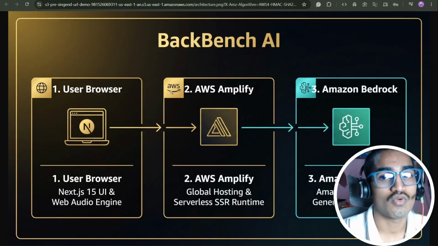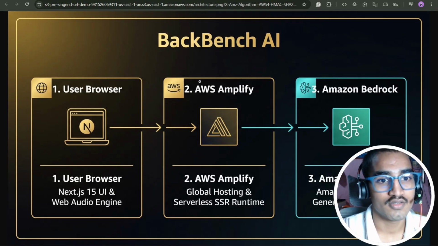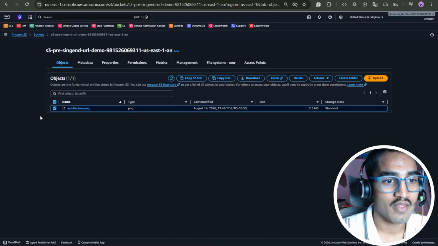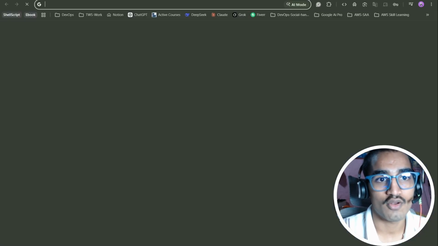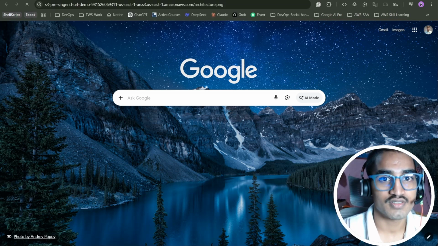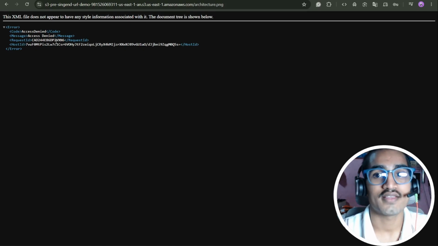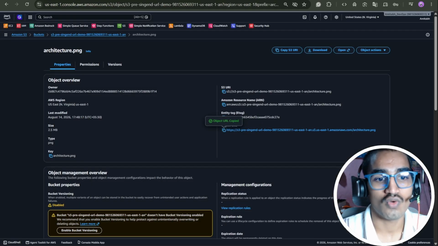But what if you want to provide access to anyone else, apart from your friends and colleagues? For that you can use the pre-signed URL. But if you go inside that, click copy the object URL, open a new tab and paste this, you can see there is an access denied error, meaning the bucket is private, you cannot access it. So to access that bucket, you can simply create a pre-signed URL.